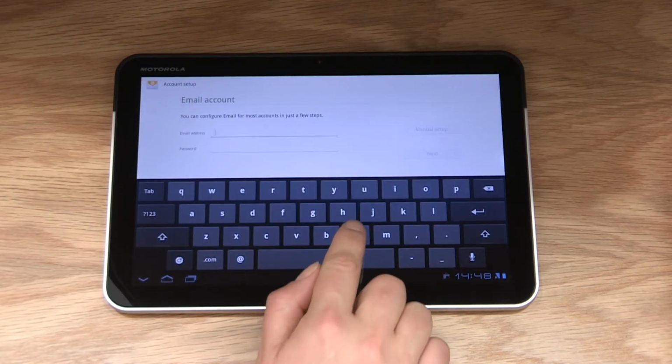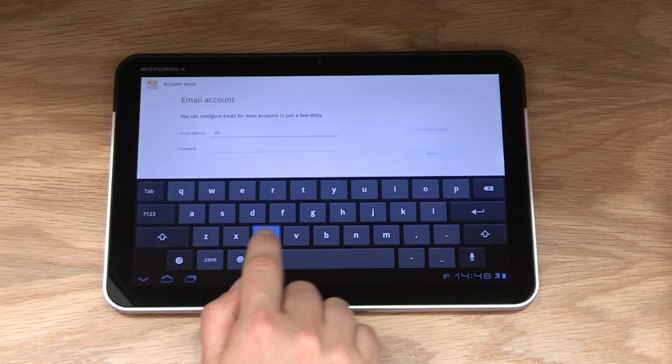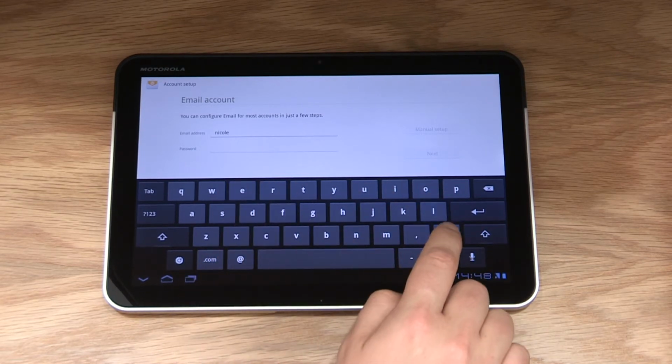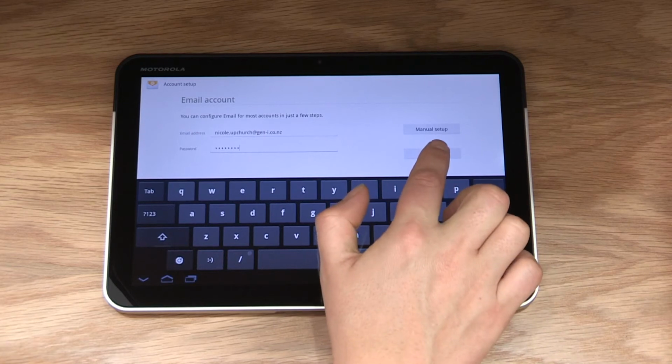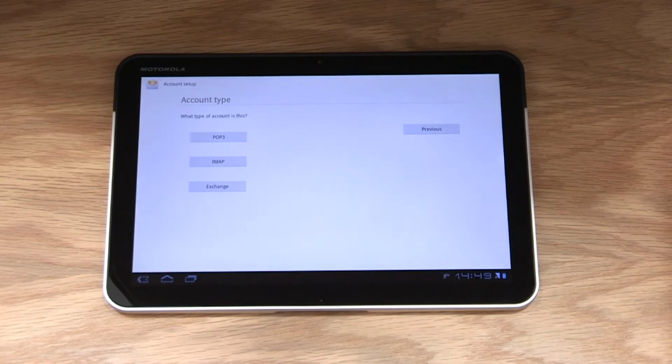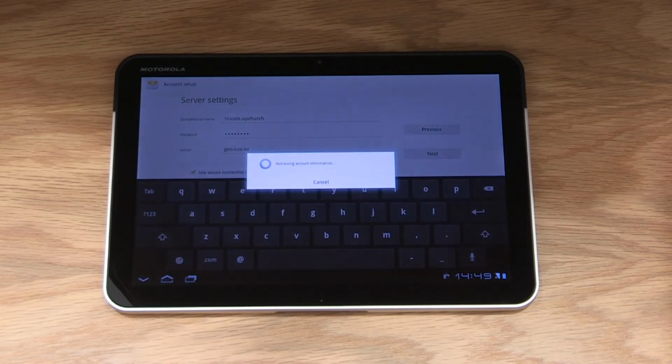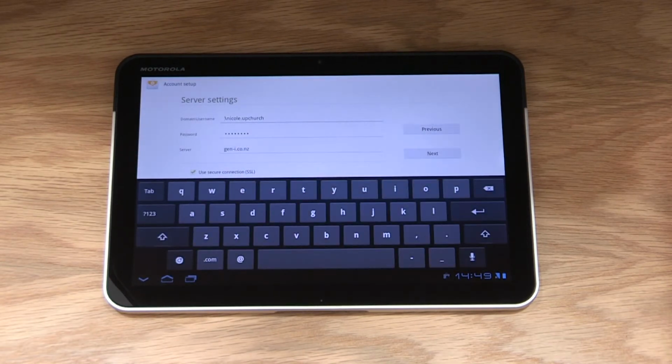This will take you to the account setup. Type in your email address and password and select next. Once connected to your email provider, the Xoom will ask you what type of account you're trying to activate, POP3, IMAP or Exchange. Today we are setting up a Microsoft Exchange email, so we're selecting the Exchange button.